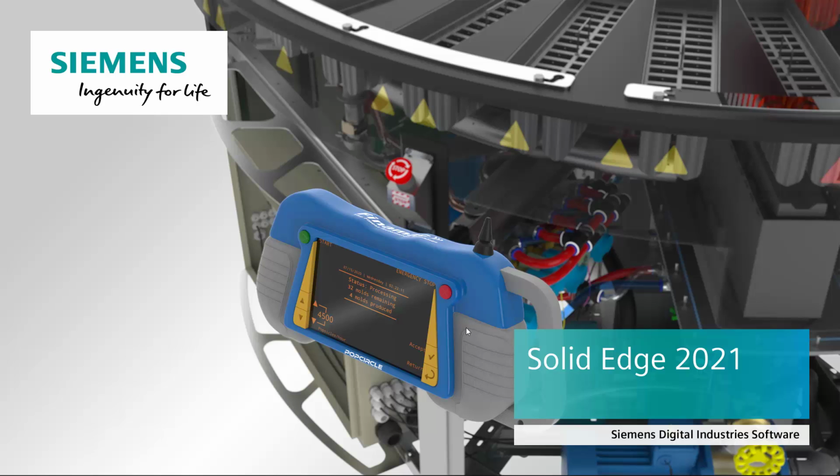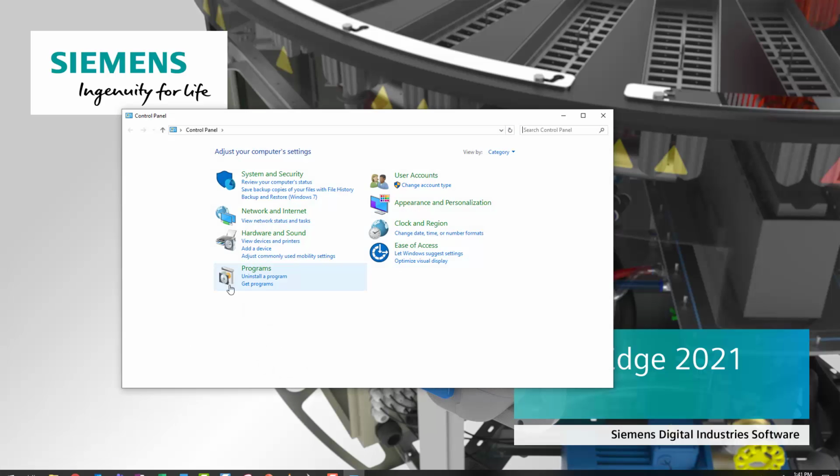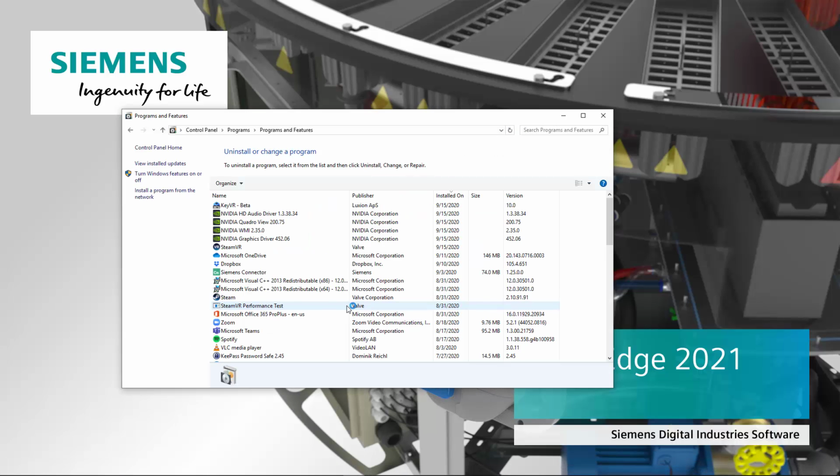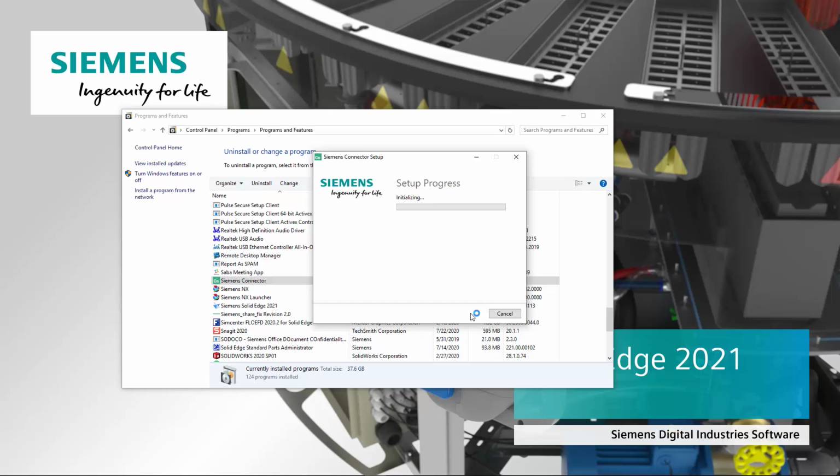Now we can go ahead and open up our control panel. Going to uninstall a program. So what we need to do is uninstall the Siemens connector, and you may also have something in here called SCCS software. You need to uninstall that as well. That's another Siemens connector software, so make sure that gets uninstalled. So I'm going to go ahead and uninstall the connector, and then we'll move on from there.